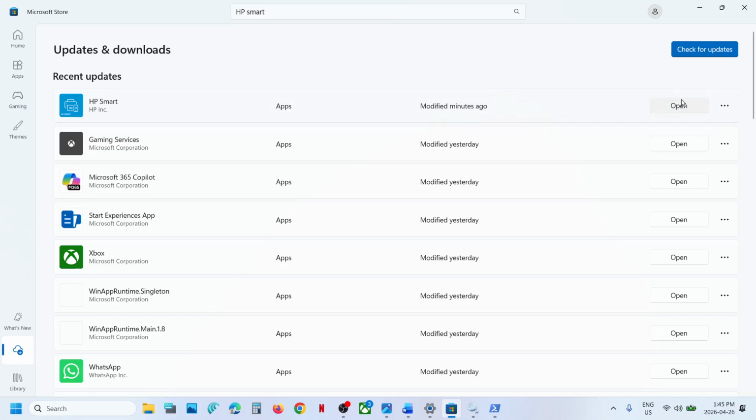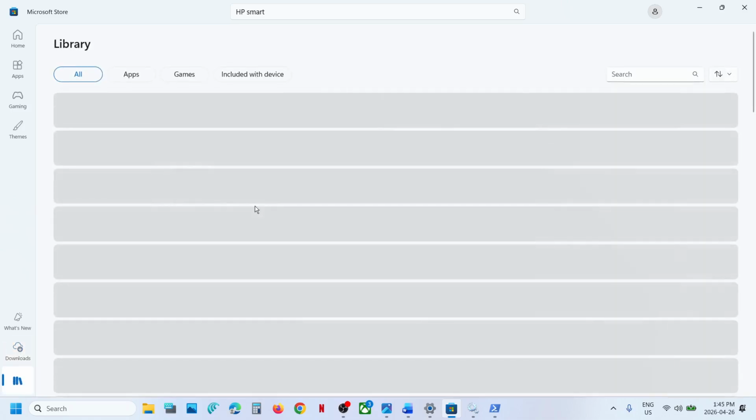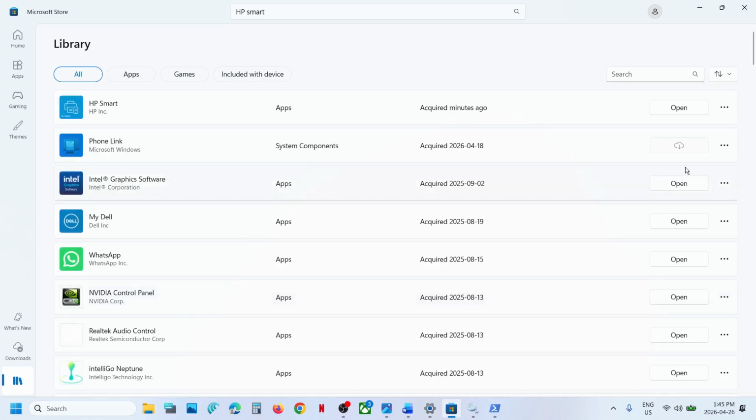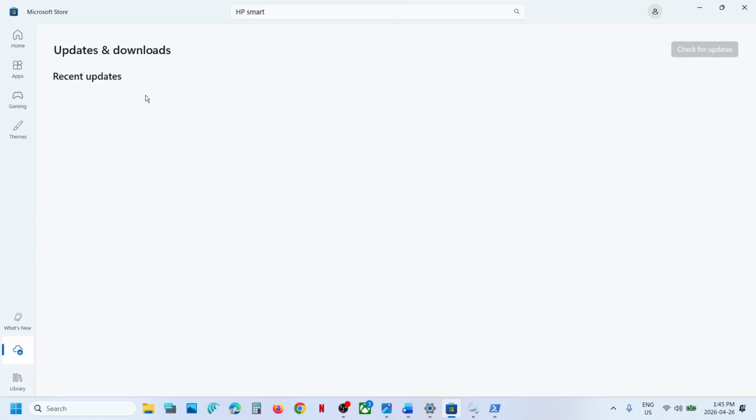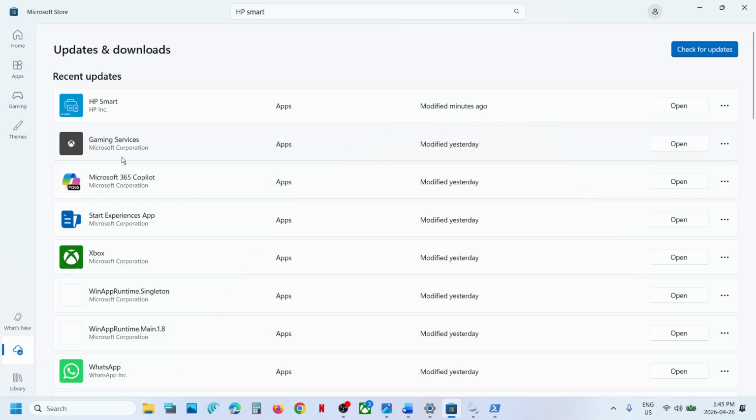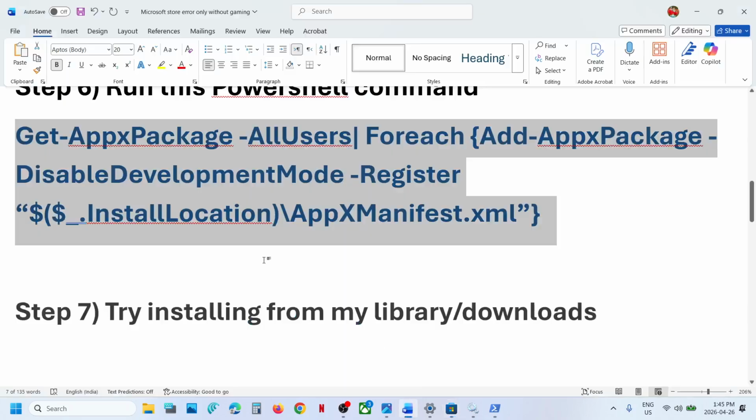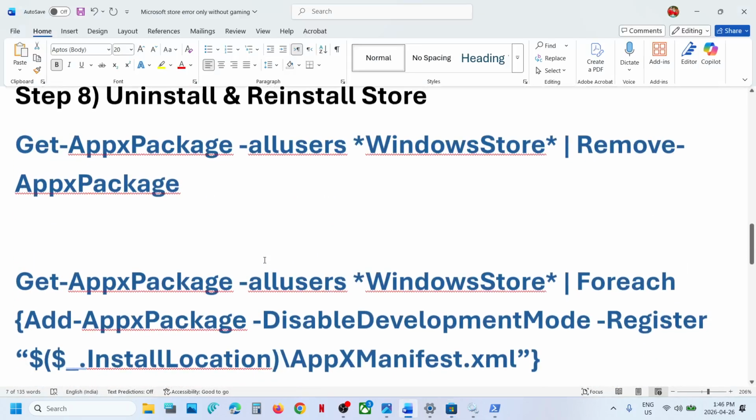If you see the download option, you can try to install it from here. If that does not work, you can even go to library. If you find HP Smart in the library, you can try to install it from the library. You will see this kind of icon, download option. You can try to install it from library or downloads, and then you can check. Now still not working. The next step is to uninstall and reinstall Microsoft Store.